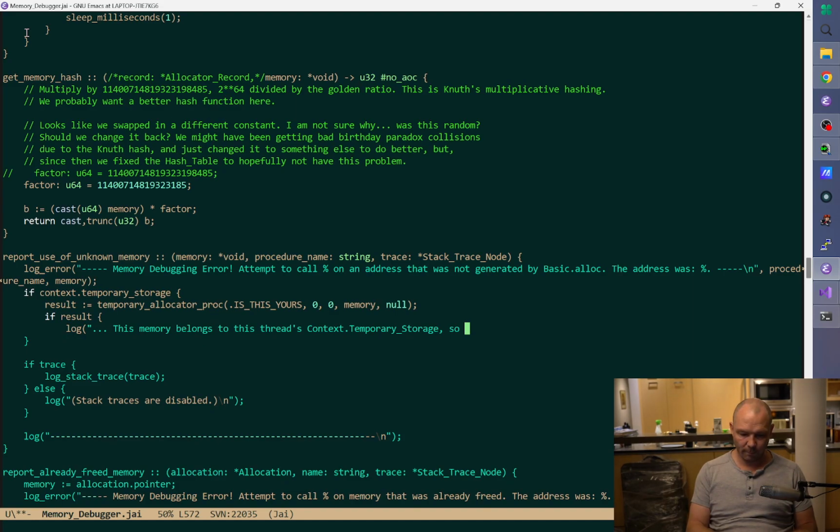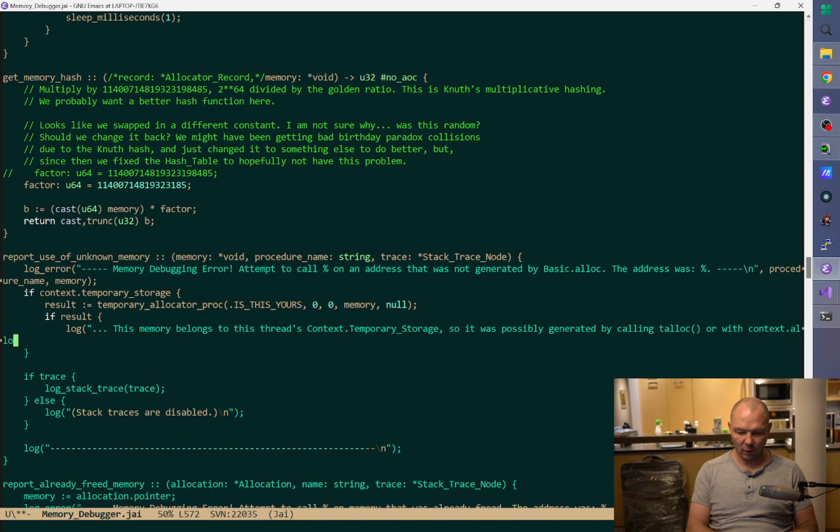So it was probably generated by calling talloc, or with context.allocator set to the temporary allocator. Currently, this memory debugger screens such allocations out.